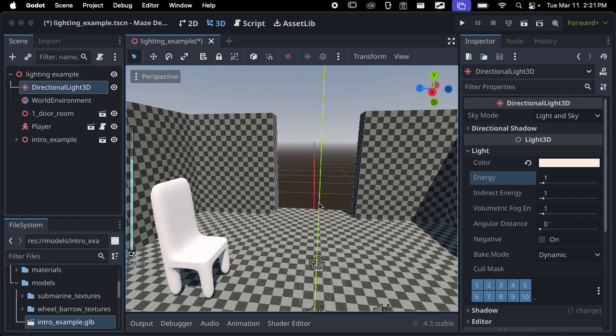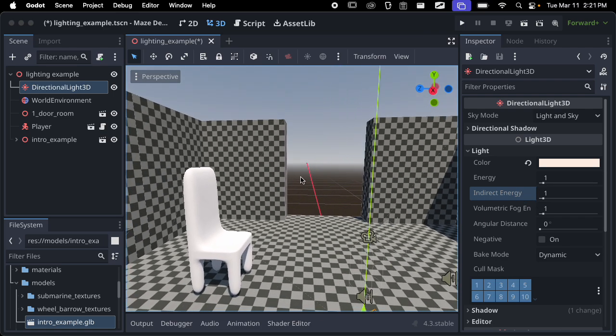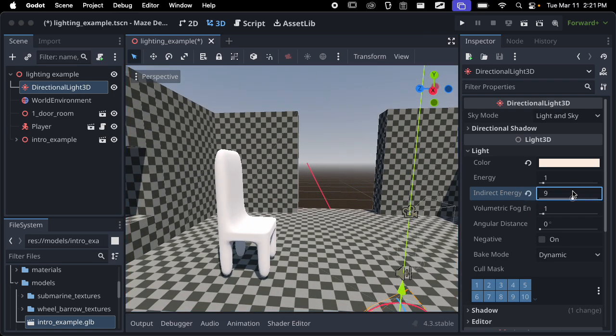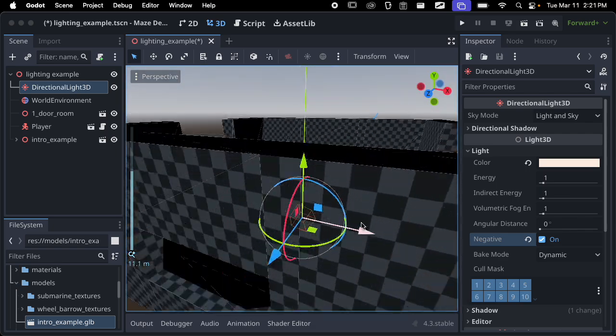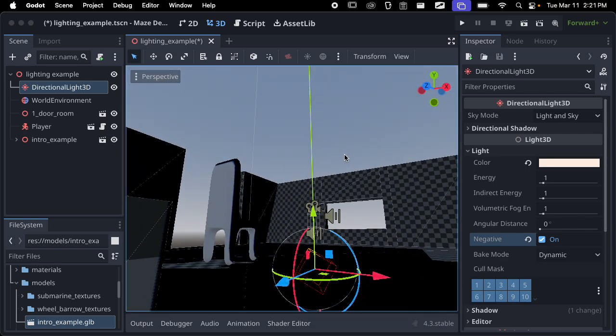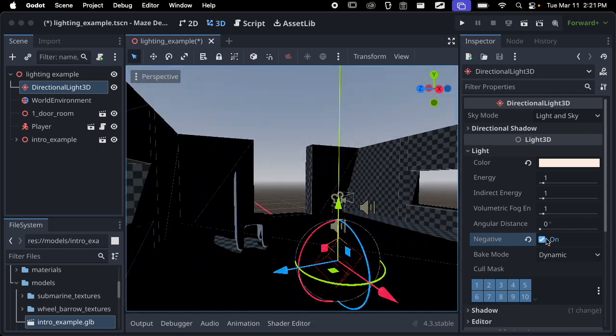You can change the amount of indirect energy. So this is calculating how much the sun is bouncing off other things. It's a little harder to see the effects of that, but you can see things start to glow a little bit more. You can also make the light negative, which is kind of fun. It basically just has the opposite effect of what you have it set up for.